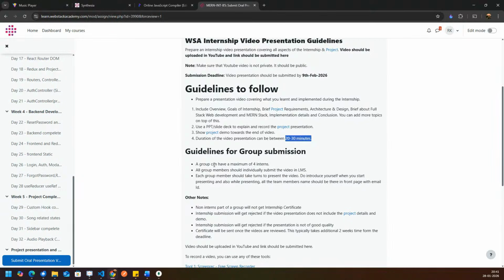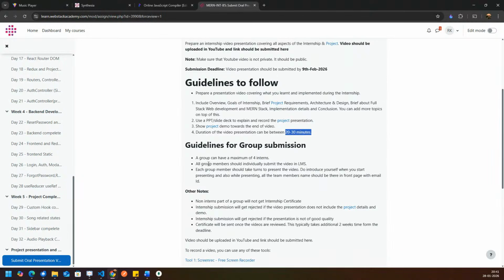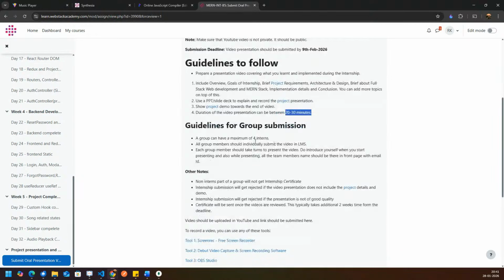Then we have given the group option, so you can do it in a group, and all those persons who are in the group have to upload it separately. It's not like one person uploads for everyone. If you upload it separately, then only we'll provide you the certificate. Otherwise, only the person who has uploaded it will get the certificate.